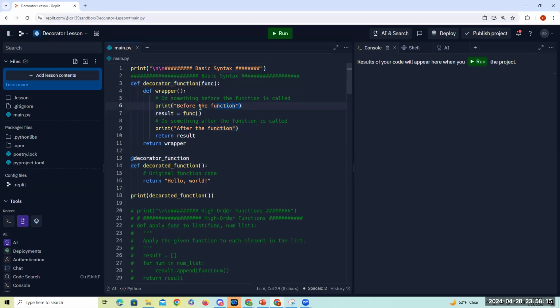You can see here, we're going to print before the function. We're going to calculate some result. We're going to call the function to return the result value, and then we're going to print after the function, after it does some calculation. Then we return the result. What we're doing is returning this wrapper to our decorator function. So this decorator function has a return value, which is the wrapper, and this wrapper has a return value, which is the result.